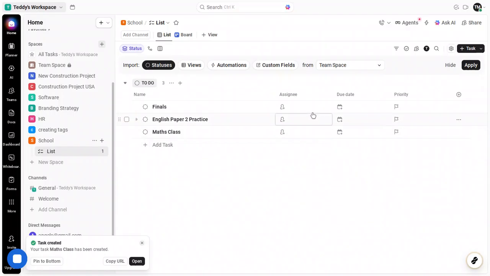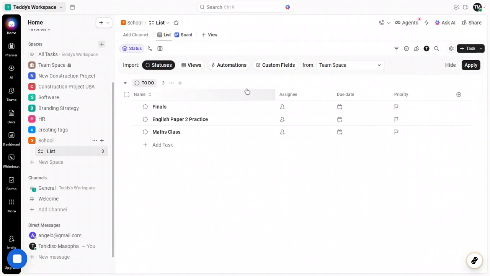Finally, set priorities. Mark truly time-sensitive items as urgent so important work stands out. That's the streamlined setup for using ClickUp as a teacher or student.